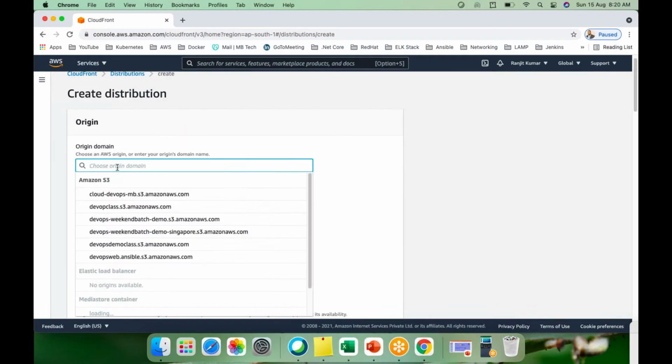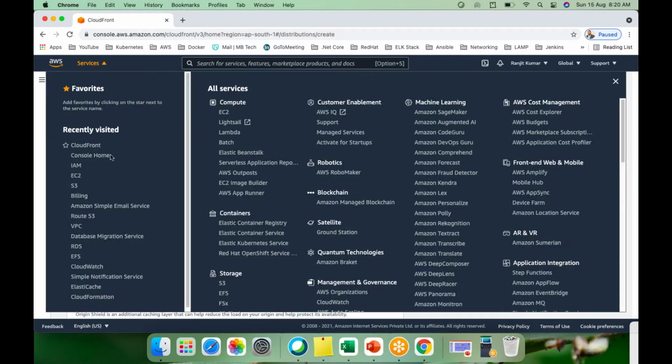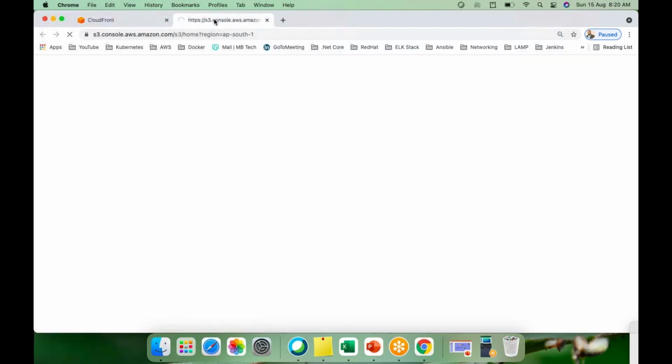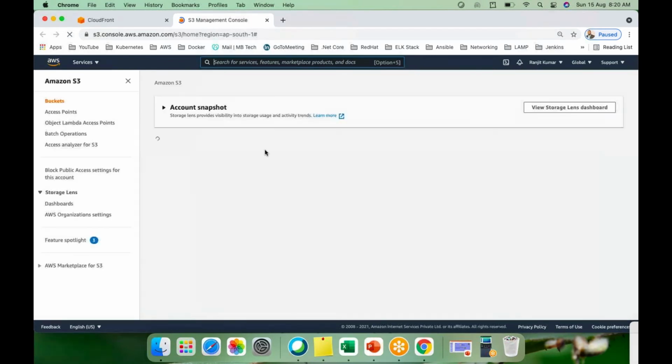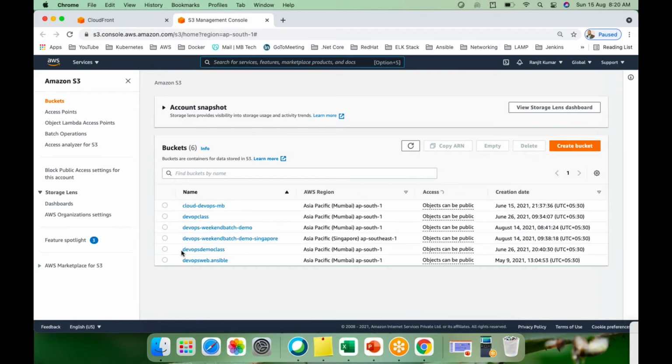Suppose I have to select the origin. Before that, let me see what content we are going to make the origin. So just go to your S3. In S3 I have 4 or 5 buckets, right? I have 5 buckets here, and one replica also. Last class we had created it, so that's okay.